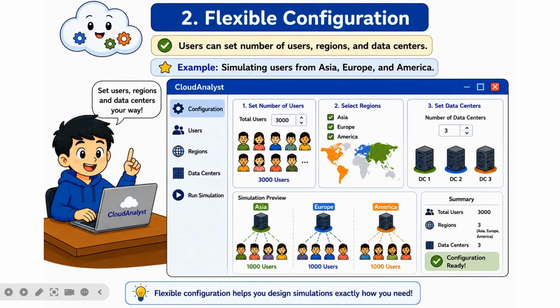This helps the researchers understand how cloud services are distributed globally. And the summary section here represents the total number of users, the regions and the number of data centers in the Cloud Analyst environment. So the overall figure demonstrates that the Cloud Analyst provides flexibility in designing the cloud simulations. It helps users to test the different cloud scenarios, analyze performance across the regions and study cloud resource management in an easy and interactive way.